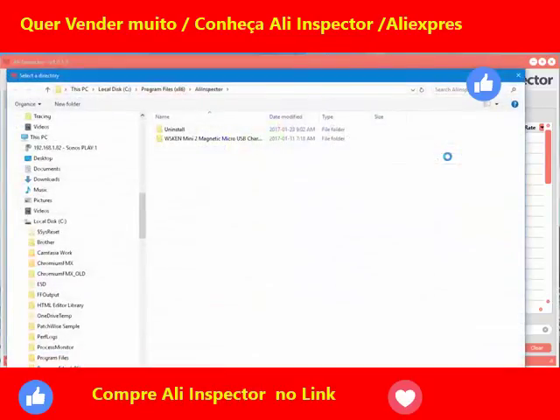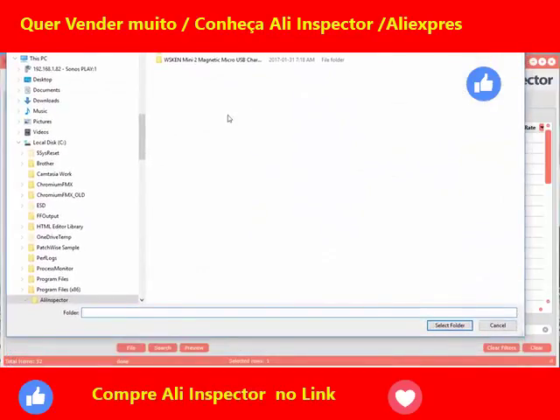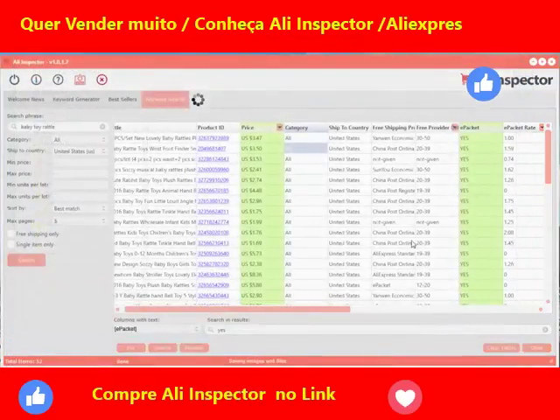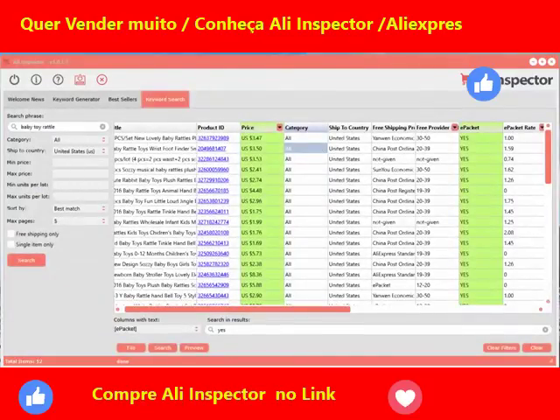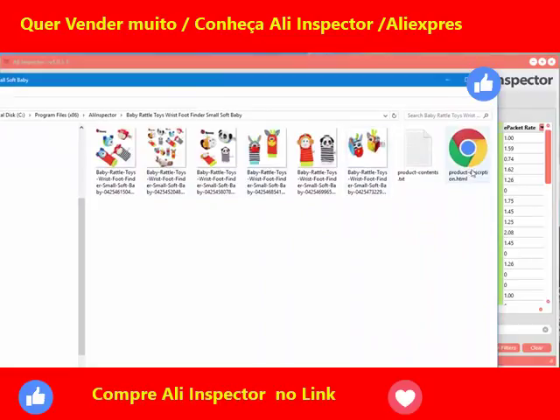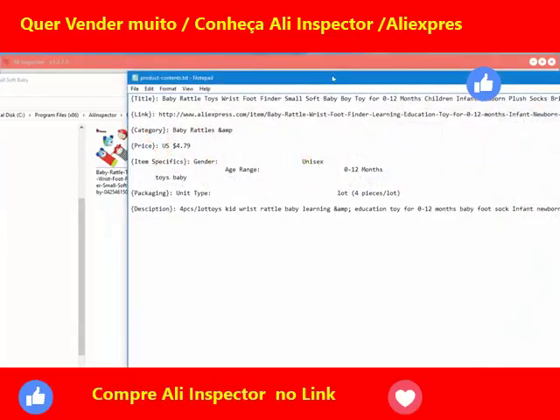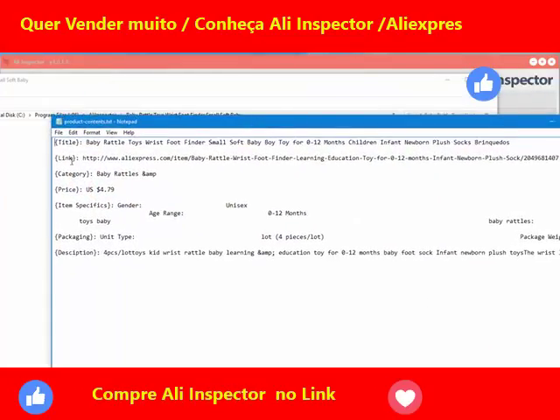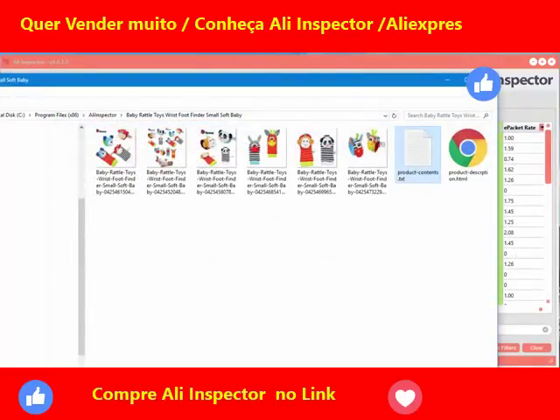So click that, and then select the location where you want to save it. And now AliInspector is going to that particular product and downloading the images and then the product description as well as the HTML version of the product description. So you got all the images there. You double click here and you got all other information: the title, the link, category, price, some specifics like the gender, age, the unit type, as well as the description in text. And you also have the description in HTML.